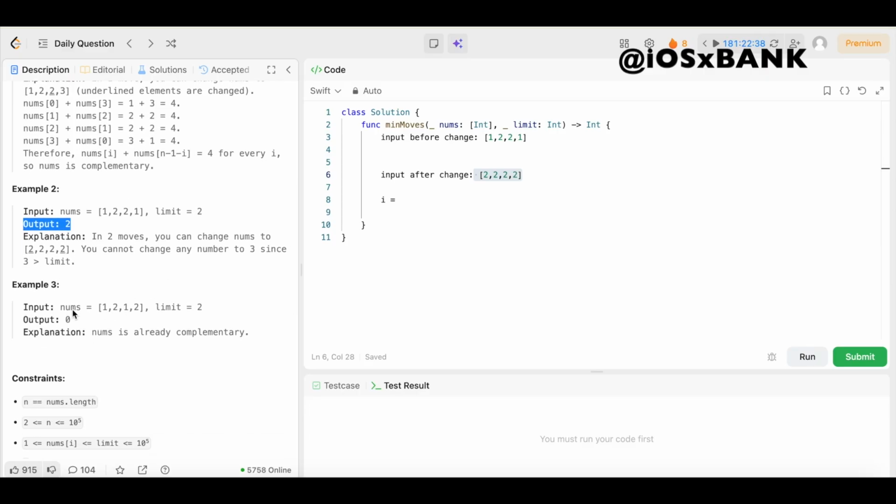So now in example 3, we have our input nums equals an array of integers 1, 2, 1, 2. The limit is 2. This time the output is 0. It says nums is already complementary. So in this example, nums is already complementary, so we don't need to change anything or make any moves, so the output is still 0.